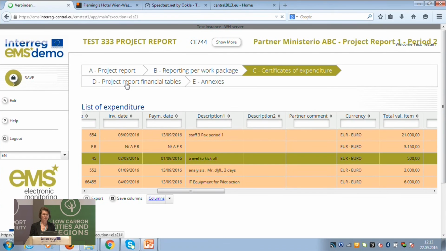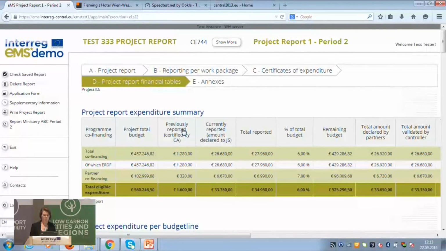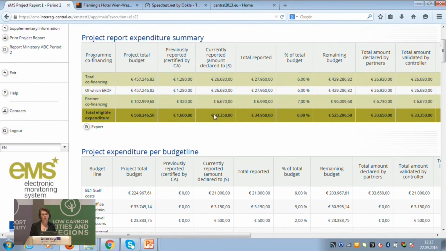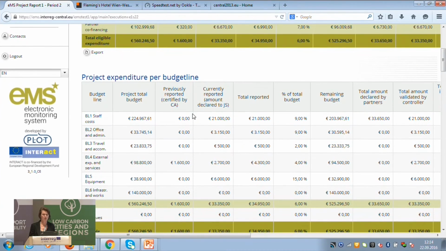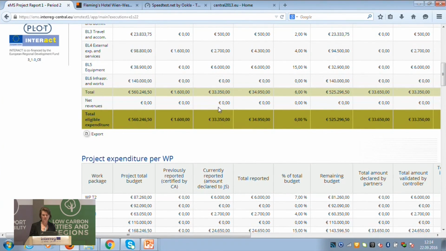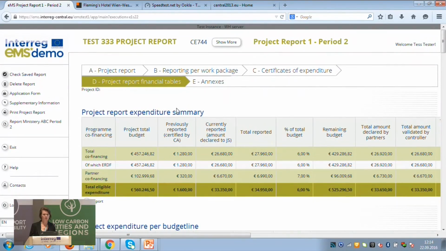Based on this information coming from the certificates, you have also your overview tables, where you can have a look on the budget per budget line, per partner, per work package, and get an overview. Also here you would see the status, where the money is, how much has been certified by the CA, how much is currently reported to and declared to the GS, how much is still in the pipeline.